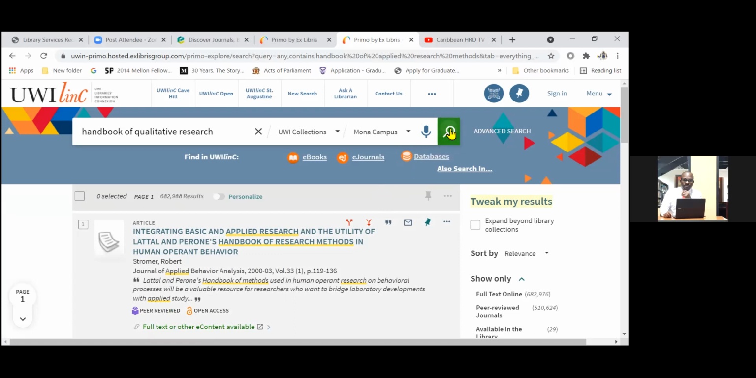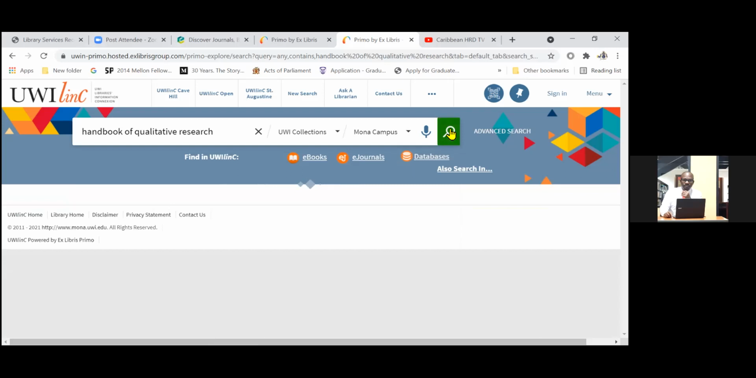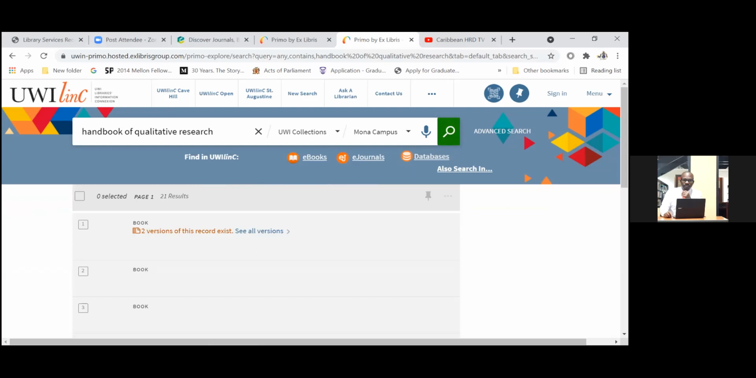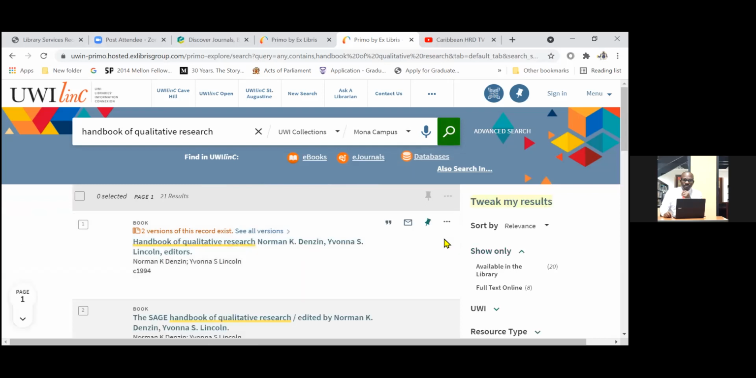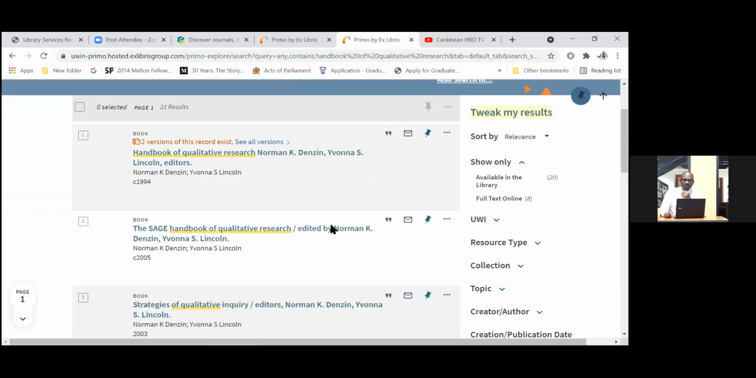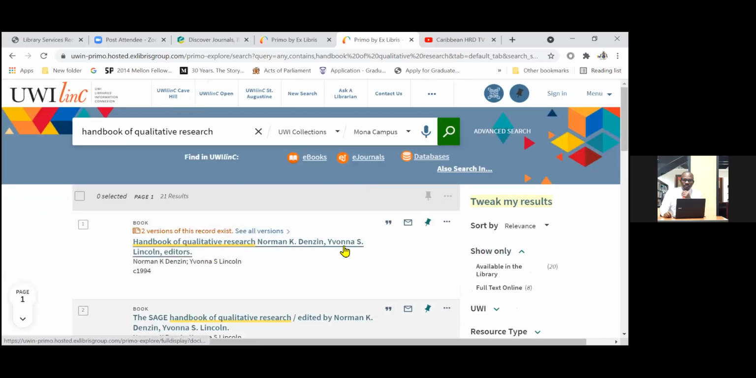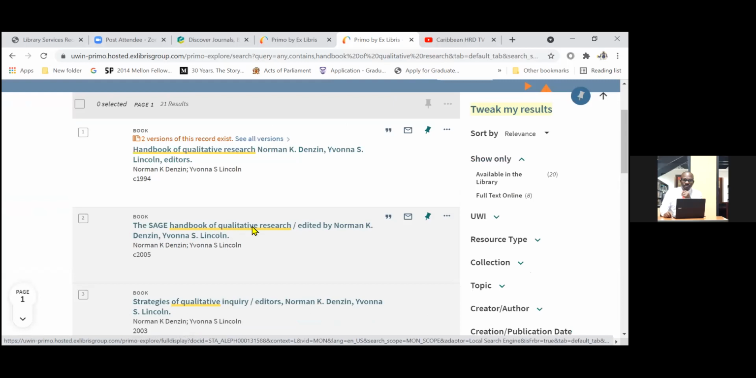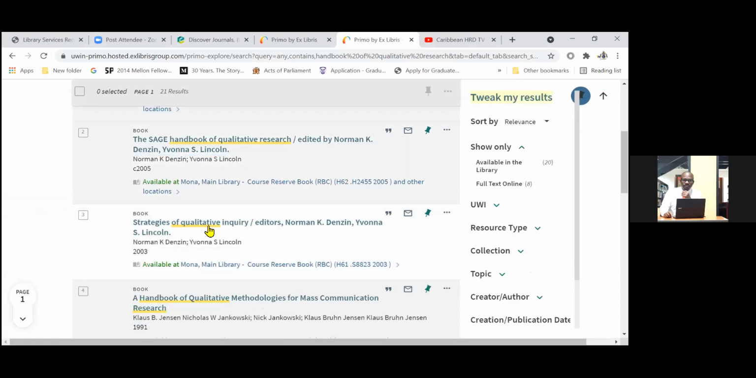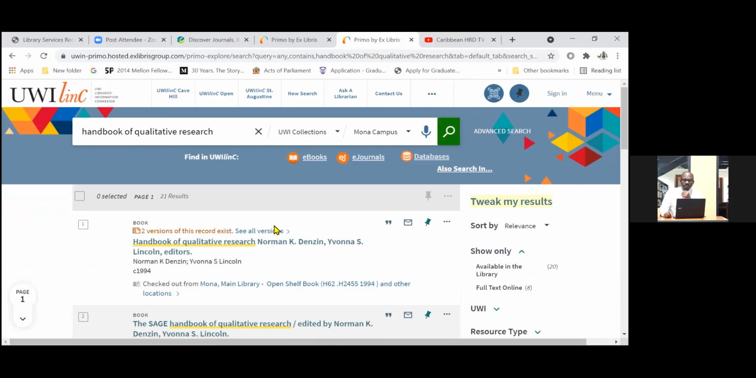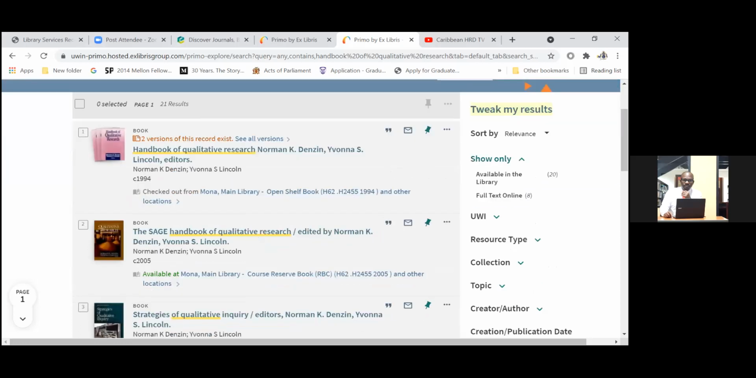So Handbook of Qualitative Research, and we click search. And we have 21 results. And yes, we have your book here, number 1. There's also the SAGE Handbook of Qualitative Research, Strategies of Qualitative Inquiry. So all this information is available, presented to you. Like we said before, you can limit what you want here.